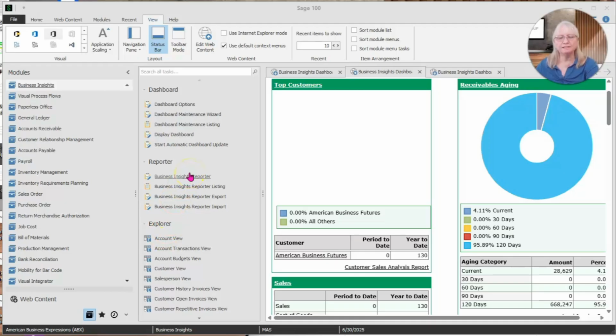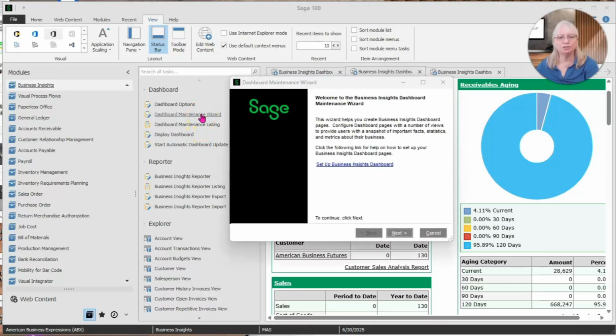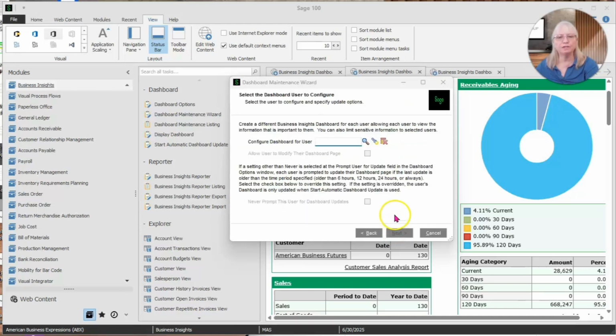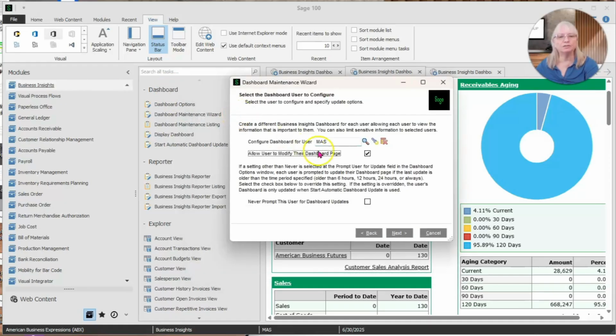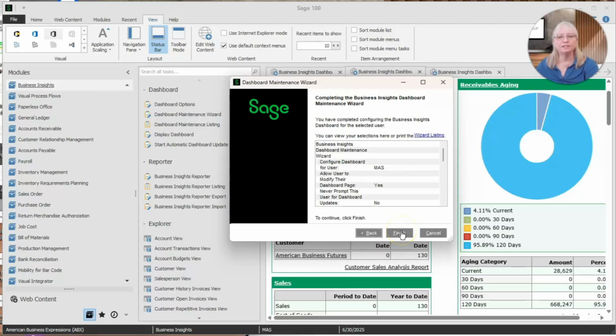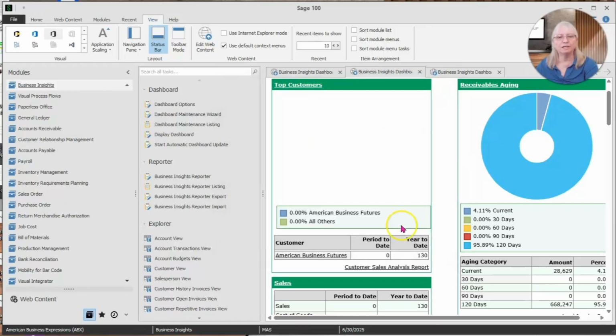So before we look at this with it being modified, let's go back in and look at the dashboard wizard and just do a quick check, and let's make sure that we've got it set where the user can modify the screen if they wanted to. Just makes it a little bit more streamlined for the actual users. So that is checked.